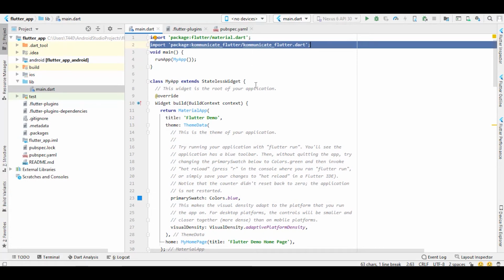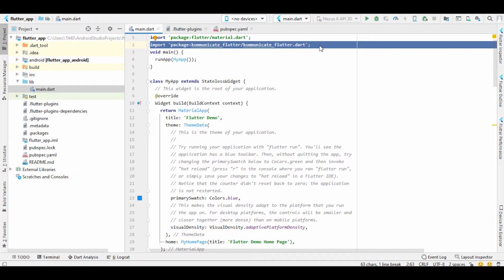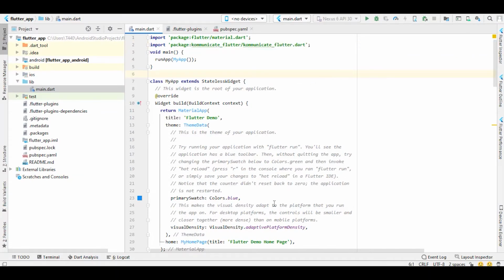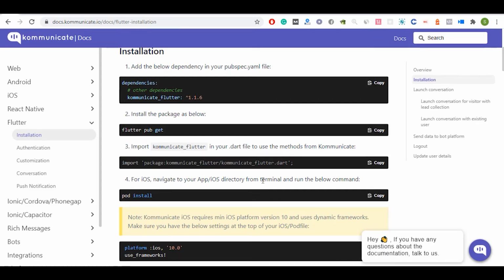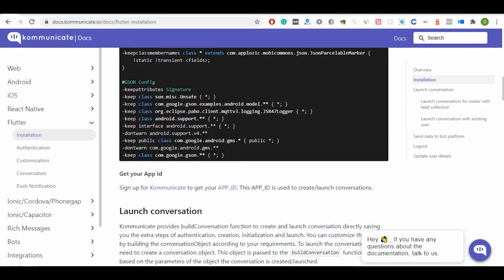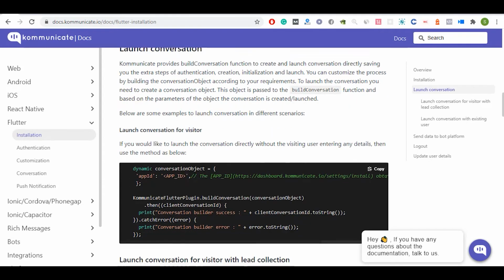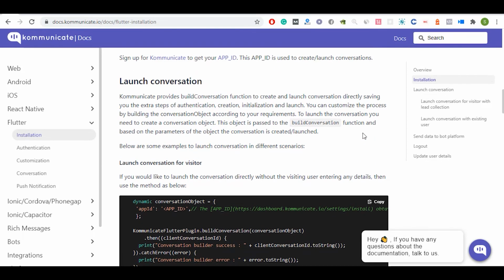file. Kommunicate provides a buildConversation function to create and launch a conversation directly, saving you the extra steps of authentication, creation, initialization, and launch. You can customize the process by building the conversation object according to your requirements. To launch the conversation, you need to create a conversation object. This object is passed to the buildConversation function, and based on the parameters of the object, the conversation is created or launched.